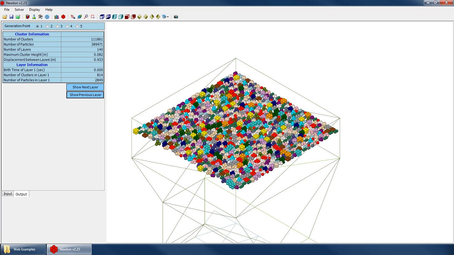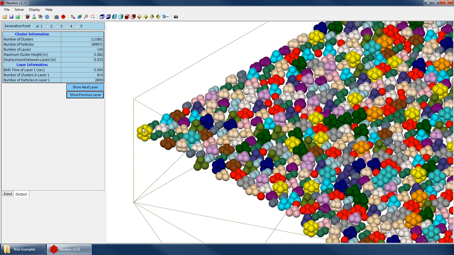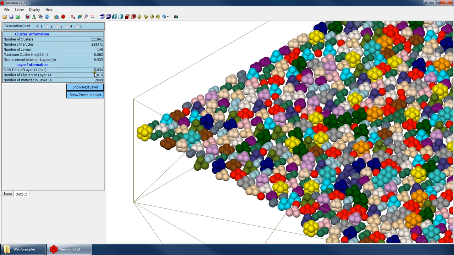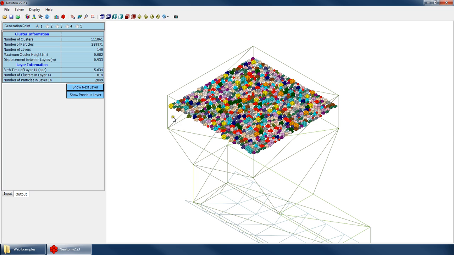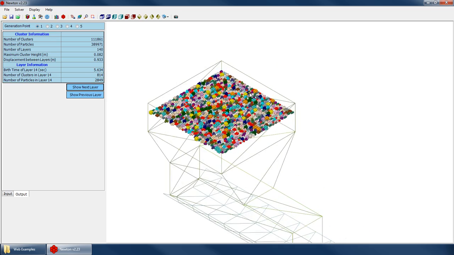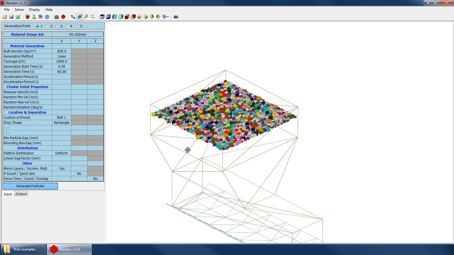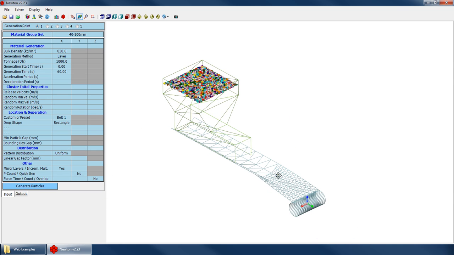So now if I look at layer 14, let's compare this to layer 1, 814 clusters, and this one in the corner is this yellow 8 cluster. Now if I go to layer 14, boom, 814 clusters, and it's that same yellow cluster. So this is identical to layer 1. So that means that we are generating only 14 layers, and then we're just dropping those over and over again. And usually 14 layers at 5.5 seconds is enough time that we have a good random distribution of material.